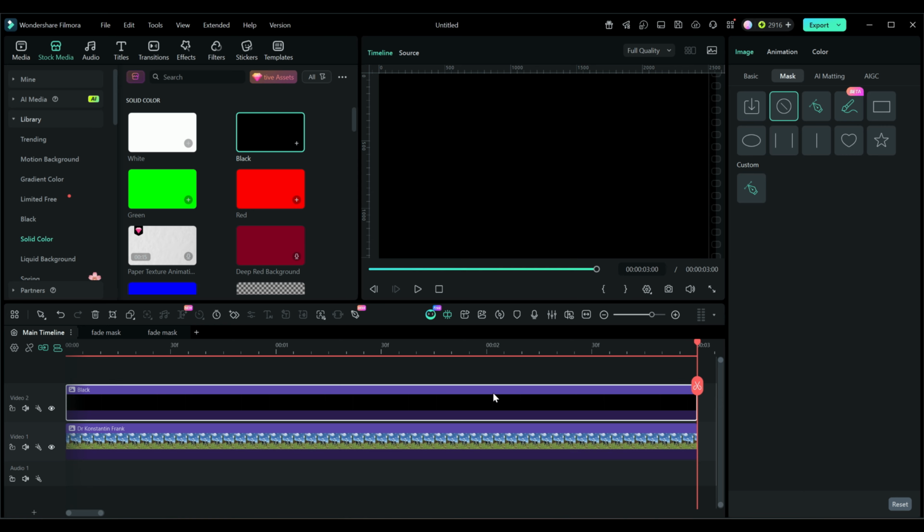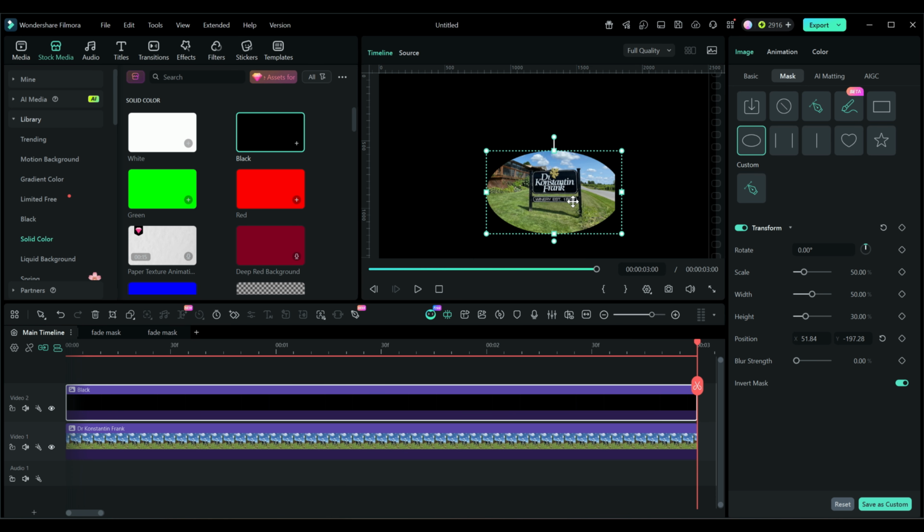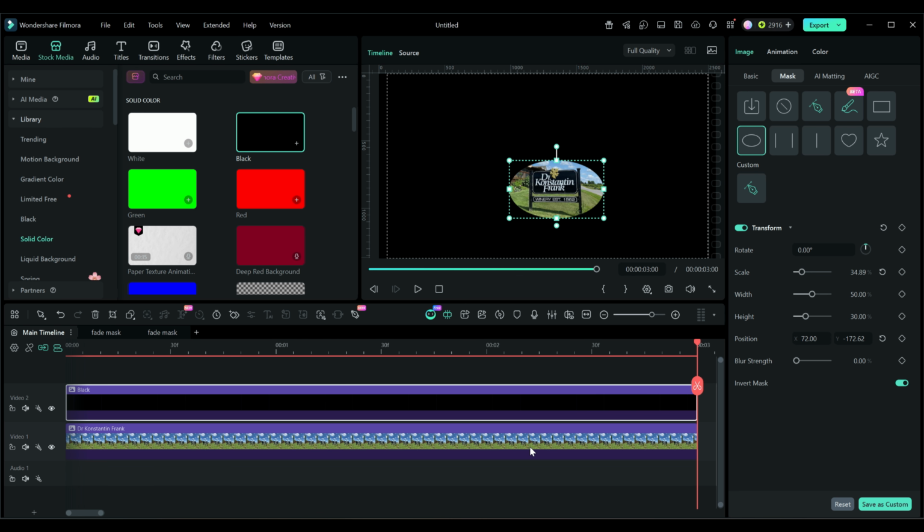Now we're going to apply the mask to the black. And again, we'll just apply the oval here. In this case, we want the oval to be the clear part, so we're going to invert the mask. And we're just going to resize it to our starting position, like so. And let's go back to the starting position.